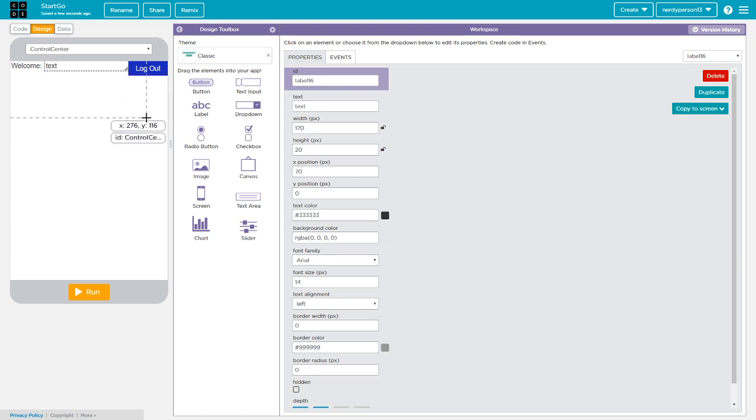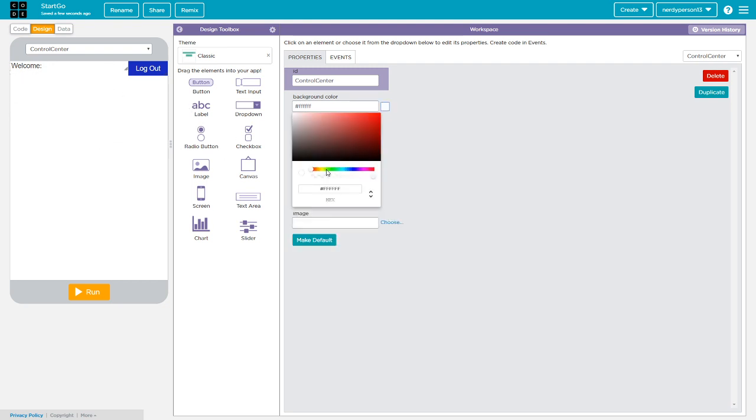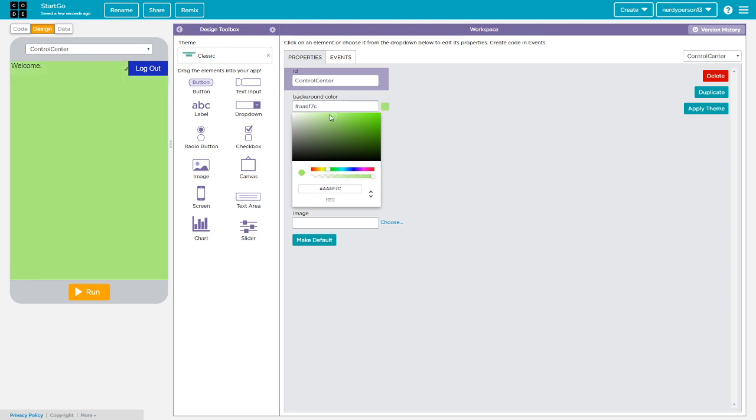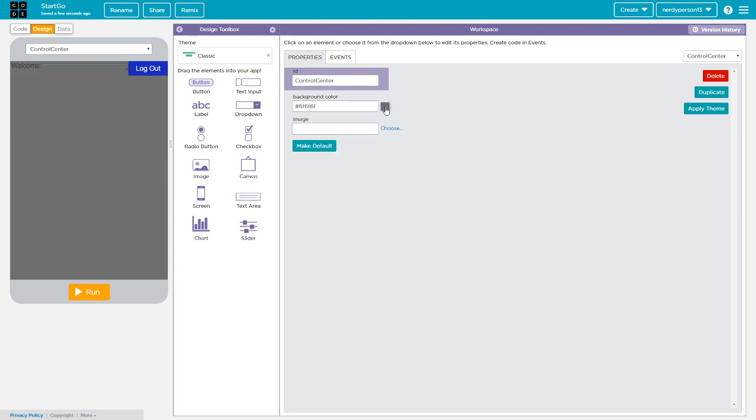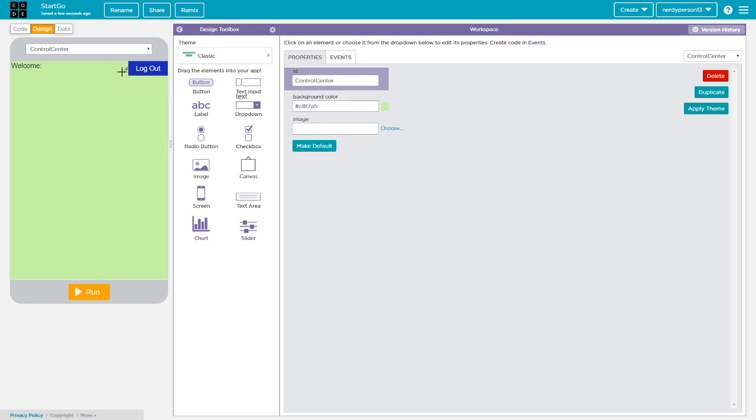Okay. So now we can actually center that, and then we'll put here the username of login. Or we'll just put username. Okay, so let's go ahead and put a background color, maybe a little like that. There you go.